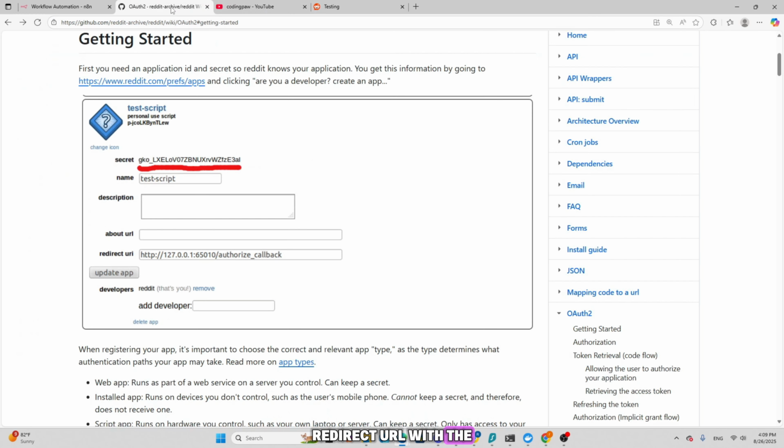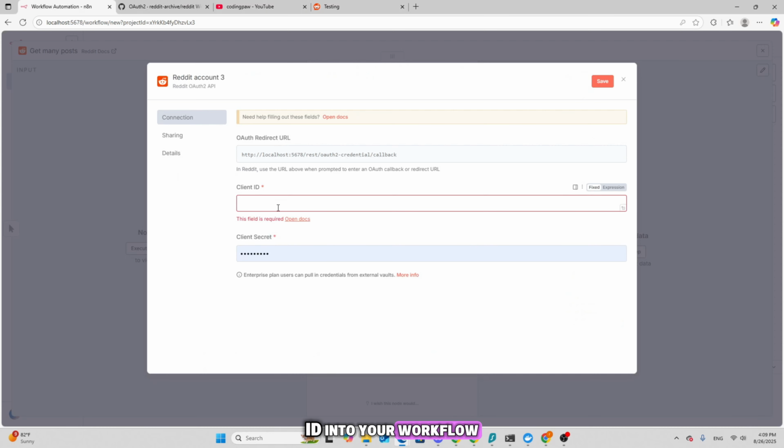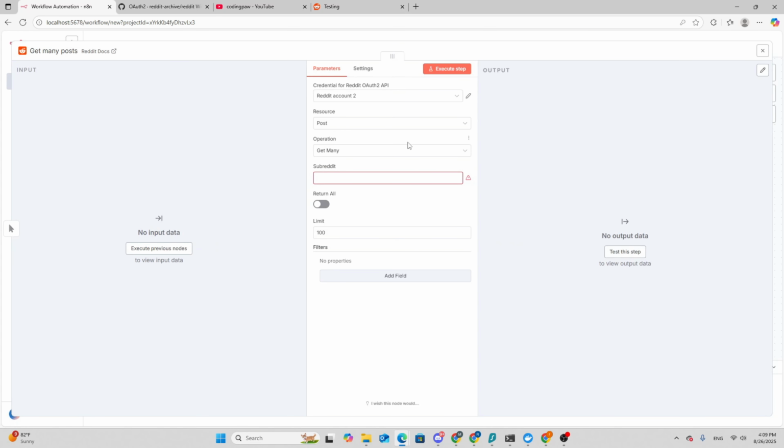Select script as the app type for now. This is the easiest one for local setup. Then fill in the redirect URL with the one you copied from the workflow. Once you create the app, you will see the client ID and the secret. Just copy the client ID and the secret into your workflow and sign in with your Reddit. Once you connect, you are ready to pull posts.